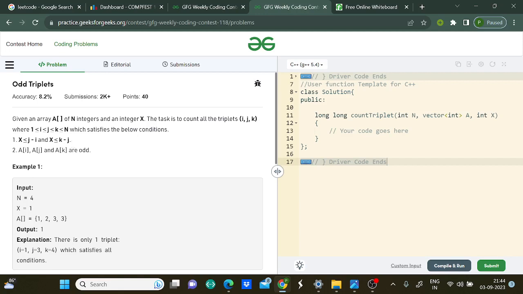Okay, so you are given an array A of n integers and an integer x. The task is to count all the triplets I, j, k such that I, j, k are the indices of the elements of the array, and the elements of the array range from 1 to n, and again x is less than or equal to j minus I.